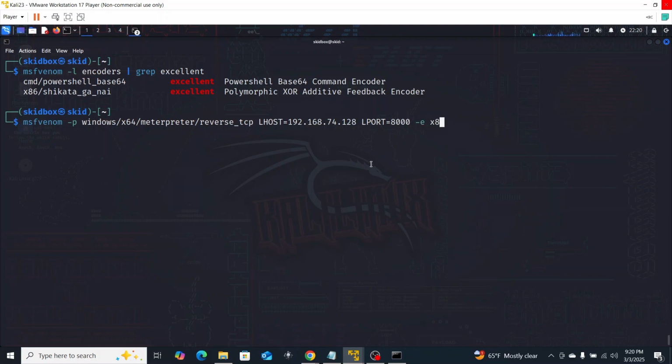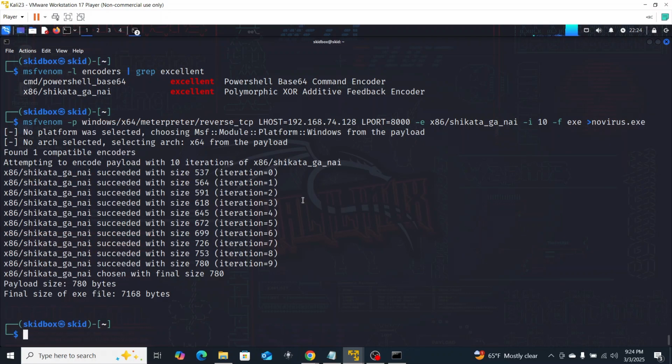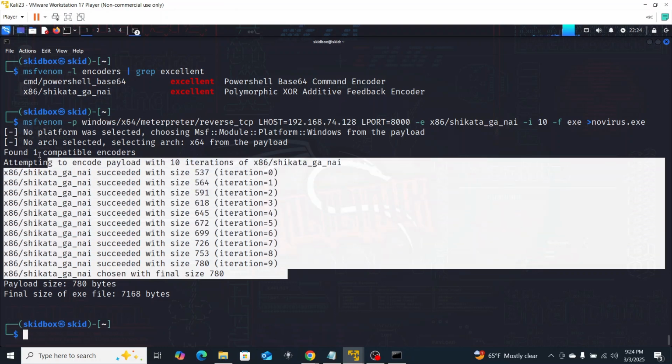Now let's obscure our payload with the encoder that we found, shikata_ga_nai, which in Japanese literally means there's nothing you can do about it. And then we're going to use the -i option for iterations. How many iterations of this encoder? We're going to put 10 iterations. That's a little overkill, but it's just for demonstration purposes. And then we're gonna put the format with -f of exe, what type of file, and then we're gonna name the file.